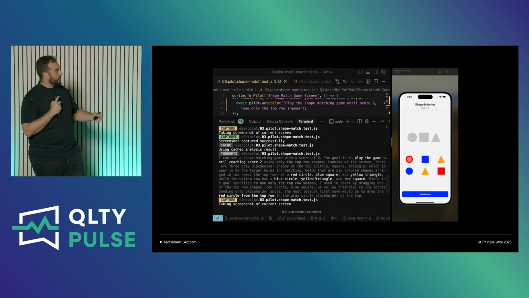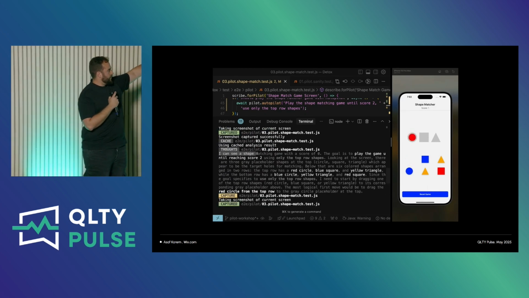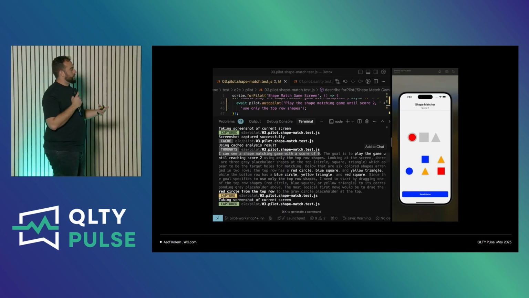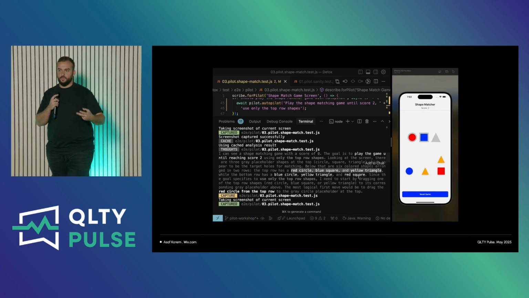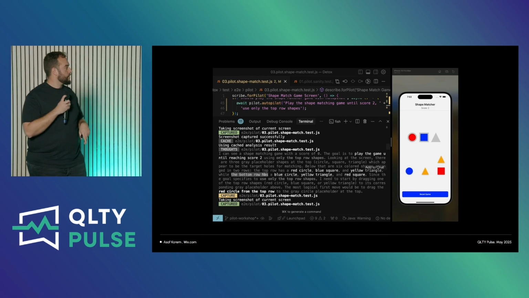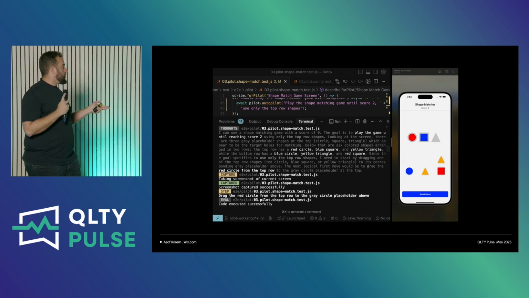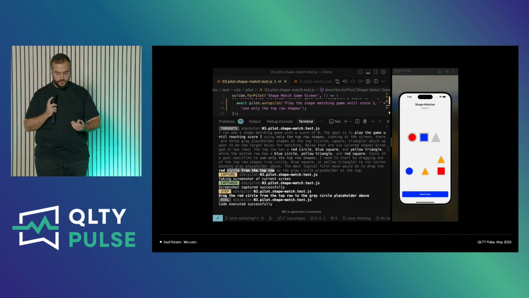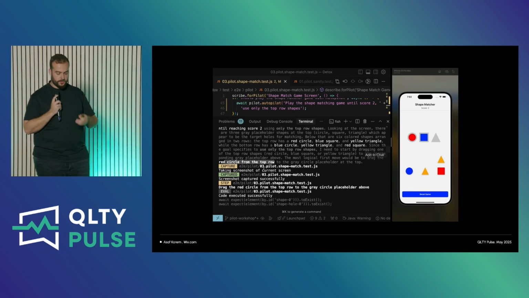And it decides after every action. You can see its thoughts, how it sees the screen and analyzes it, and decides what will be the next action that it will delegate to the pilot. And that's it. It reaches score 2. It's already finished. Just reading the logs here.